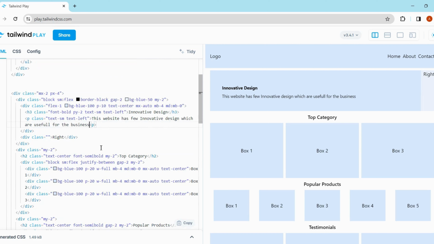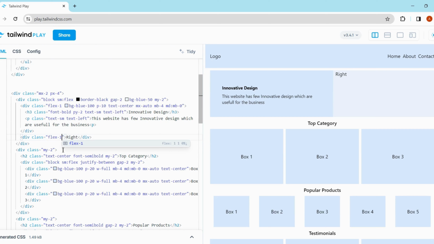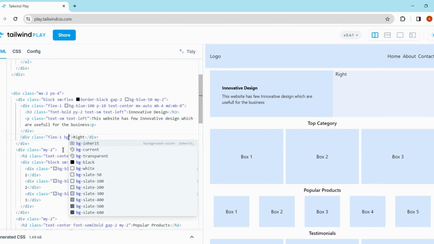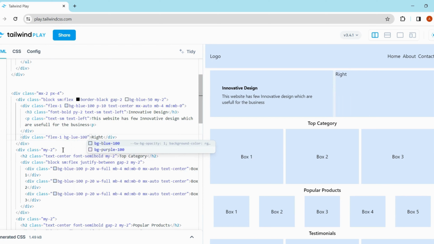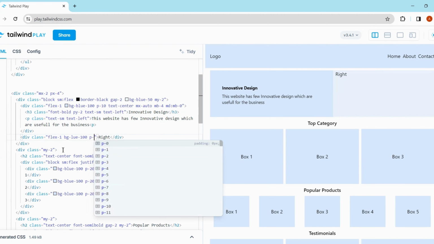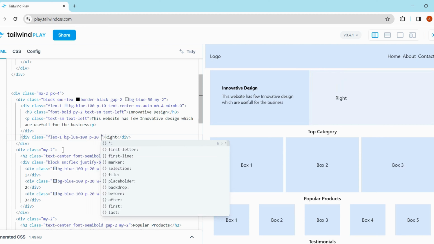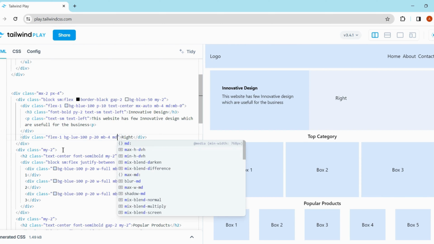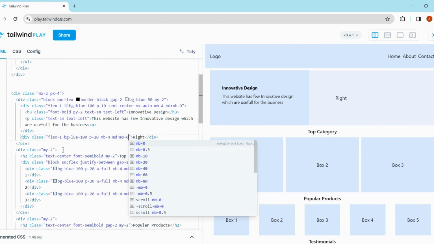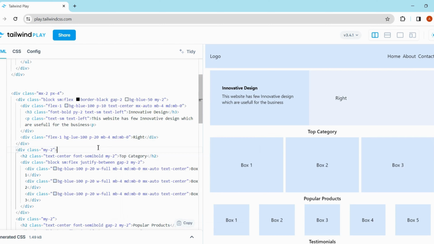Now let's design the right hand side. For this we should have a class which says flex of 1. Perfect. A background color of blue, padding 20, margin bottom should be 4, and for the other screens margin bottom should be 0. Oh, I missed this blue. Yeah, this looks good. Perfect.